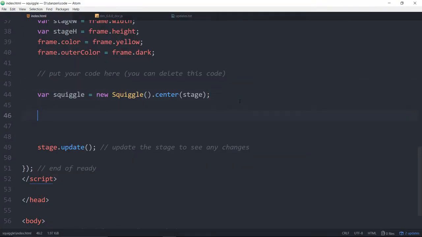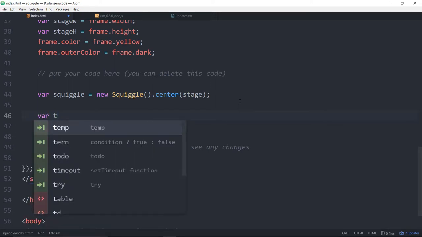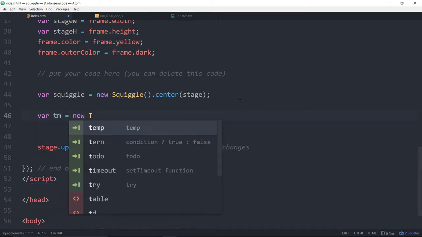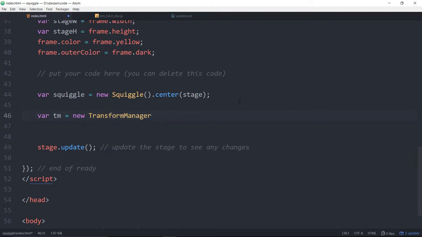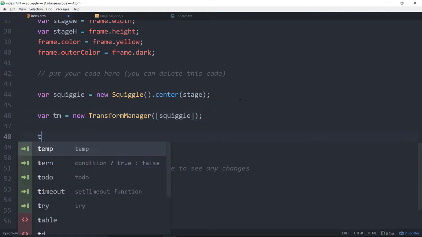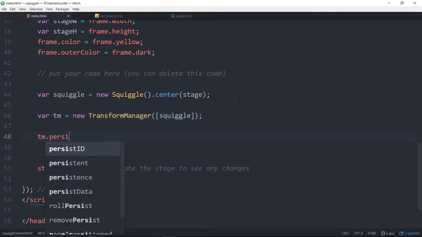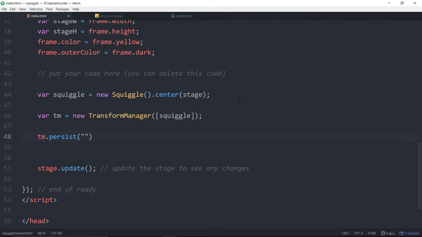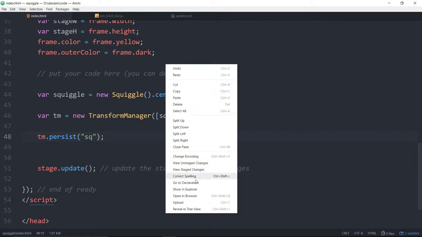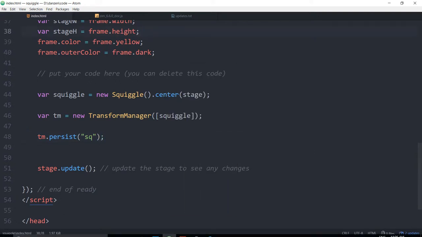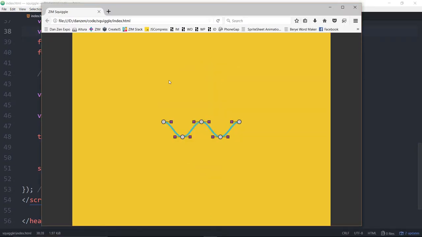Let's see how it works with the Transform Manager. So var tm is equal to a new TransformManager. And we'll pass into that the squiggle, like so. And then we can say tm.persist, round brackets, and give it an ID, SQ, for squiggle. We'll view this in a browser. Well, we already had it open in a browser, didn't we? So refresh. Now, it didn't save that one, but from now on, it will persist.